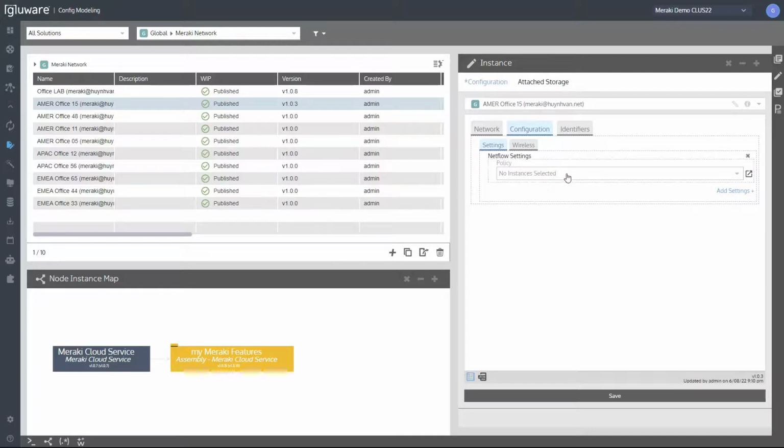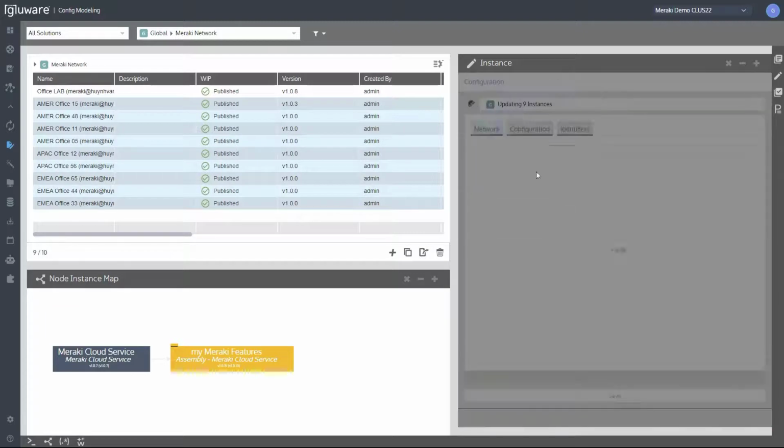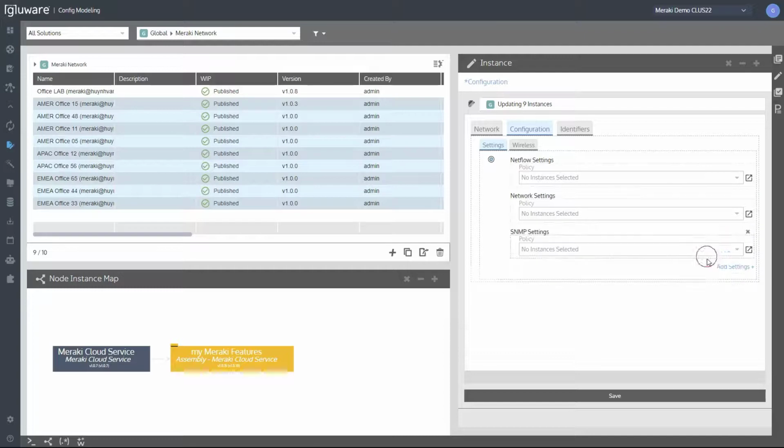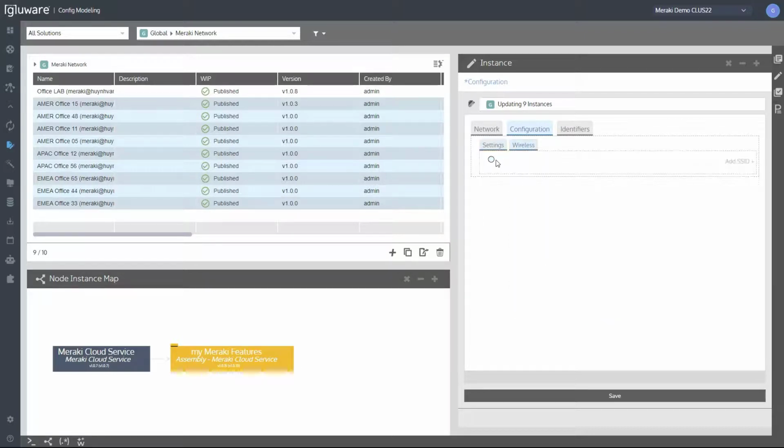What we're showing here is we have an assembly, and you have your network settings, your config settings, and others. Here you can do a multi-select of those networks, and then you can configure the options. You can do one at a time, or in this case, we've done a multi-select. Now we're assigning network policy for NetFlow and syslog and SNMP. We're assigning the policy, maybe a new policy or an updated policy, to multiple networks. This is really, again, where the benefit of Gluware comes in and the interaction through API.